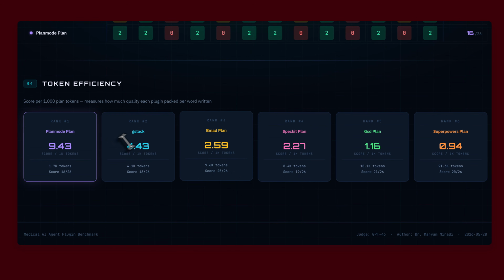Let's take a look at token efficiency. Plan Mode is, of course, the lightest. After that is gstack and BMAD. So you can see BMAD is okay in token efficiency. I noticed that gstack was actually quite good, really efficient. I really loved it. Then we have Spec Kit, GSD, and Superpowers. Although Superpowers is amazing, it's quite token heavy.